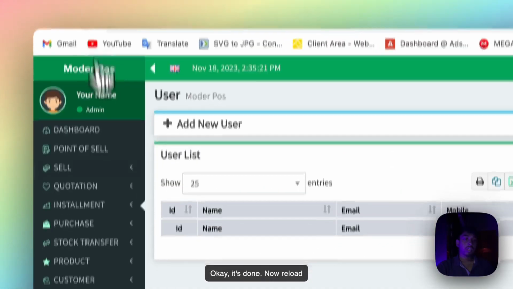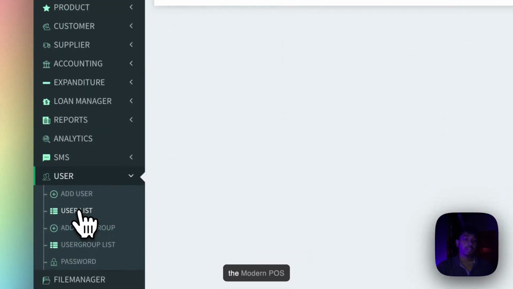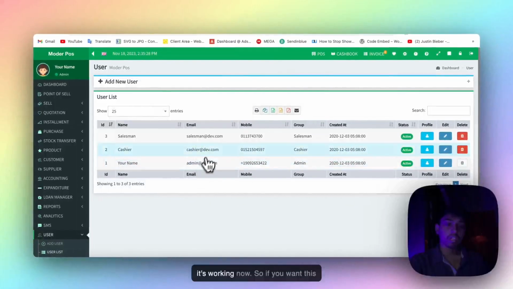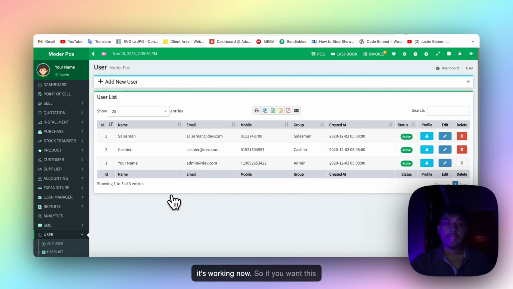Okay, it's done. Now reload the Modern POS again, and it's working now.